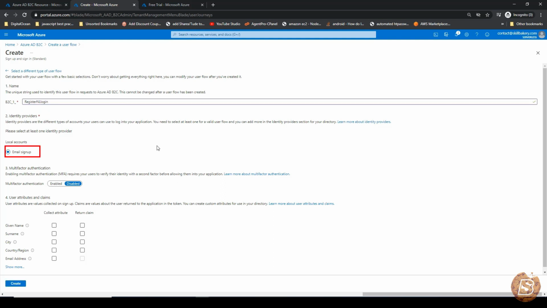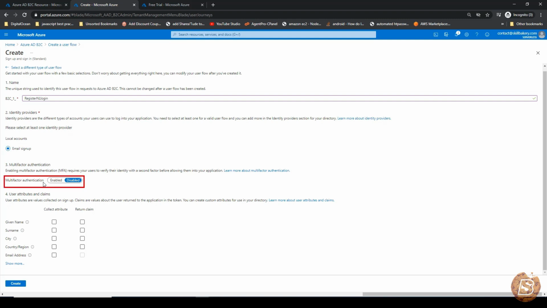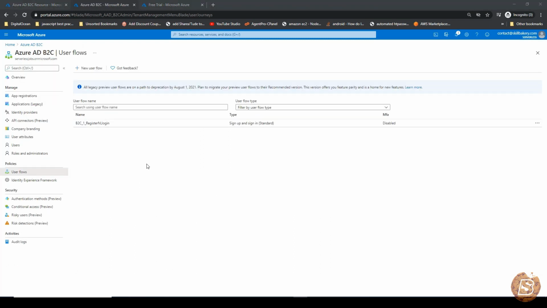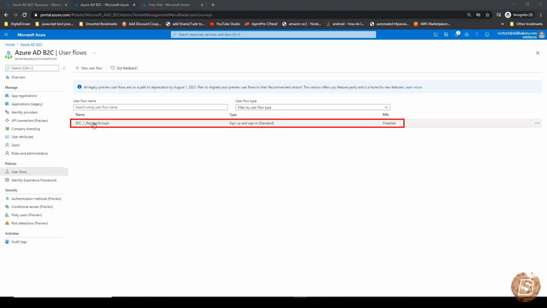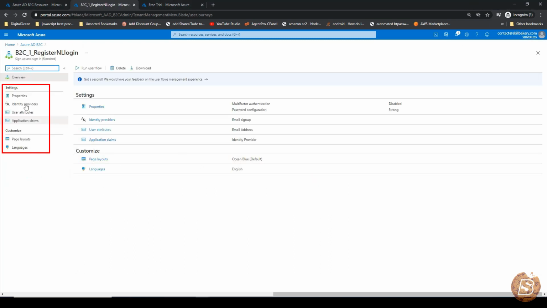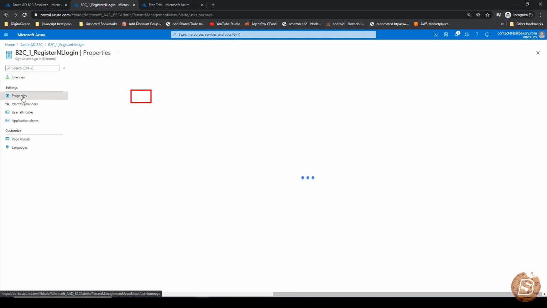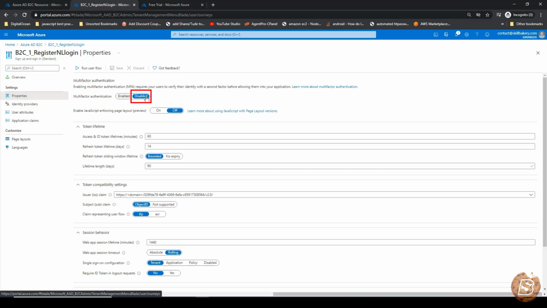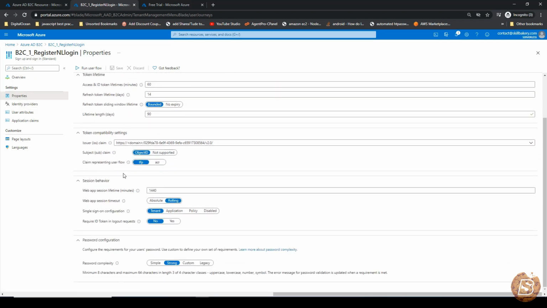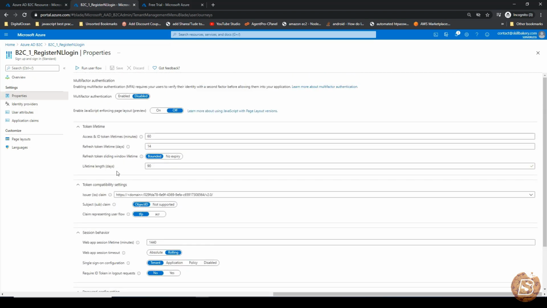Local account will be our email setup. We are not providing any multi-factor authentication as of now. And here, whatever is required, you can select under collect attribute and then click create over here. Once the user flow is created, click on that, and here you will see many options like properties. Let's click on that first. You can see all the properties for this particular user flow.